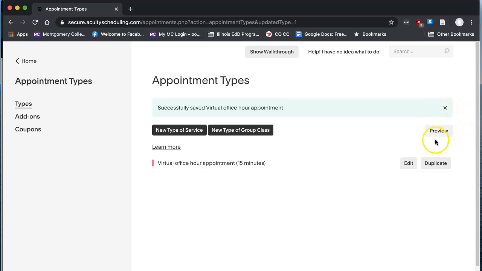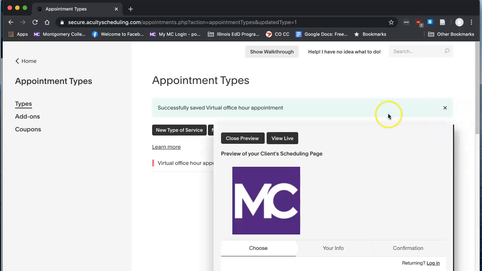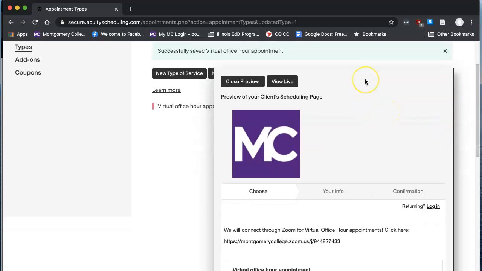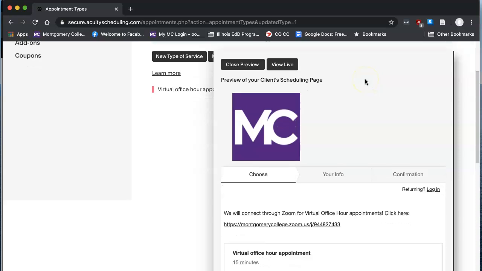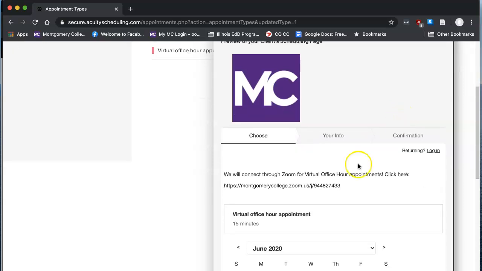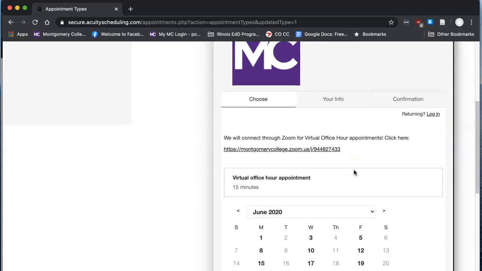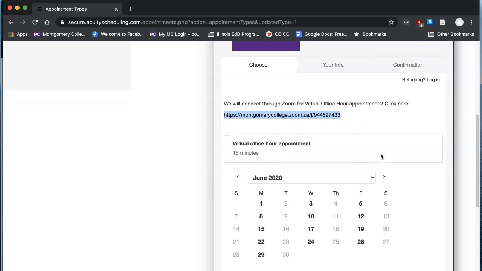So I'm going to click here on the preview button, and this is what the page looks like for students when they try to book an appointment with me. So I uploaded an image of our MC logo that I found on our website. I also created a recurring Zoom appointment for all of my virtual office hours so that the student gets notified that this is the link that they can click on for the office hour.